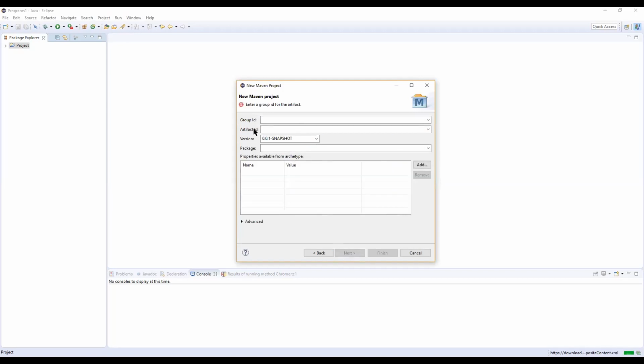So it will ask you group ID and artifact ID here. Give anything. I will just use, it can be anything. Okay. Then snapshot indicates this version is in development, like currently we are developing, right? So that is the meaning of this snapshot. Then click on Finish.